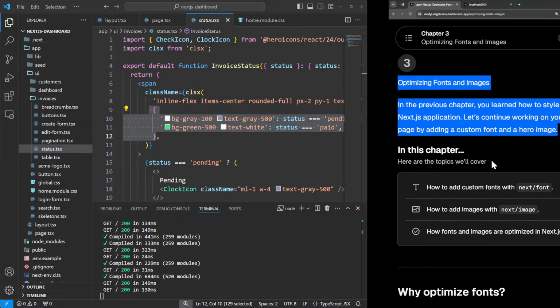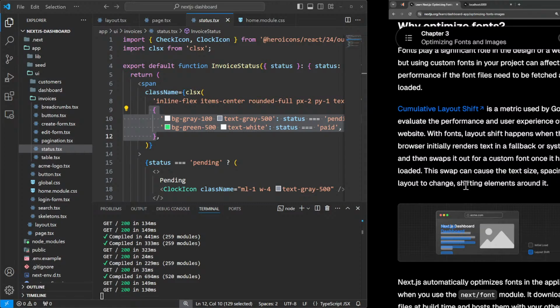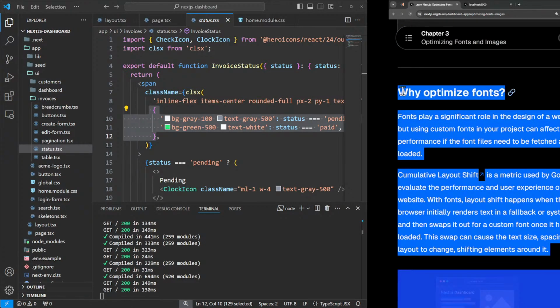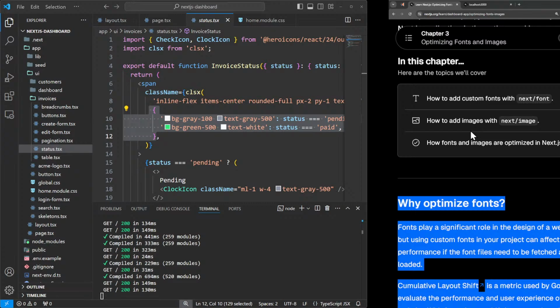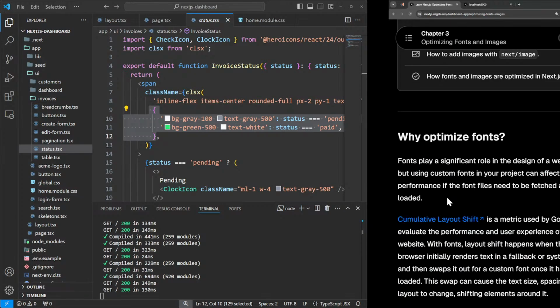Optimizing fonts and images. In the previous chapter, you learned how to style your Next.js application. Let's continue working on your home page by adding a custom font and a hero image. Why optimize fonts? Fonts play a significant role in the design of a website, but using custom fonts in your project can affect performance if the font files need to be fetched and loaded.